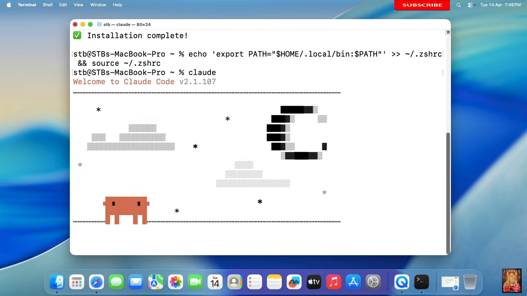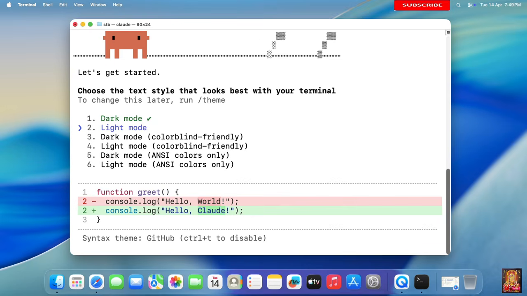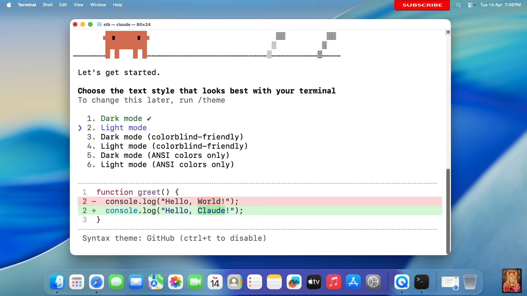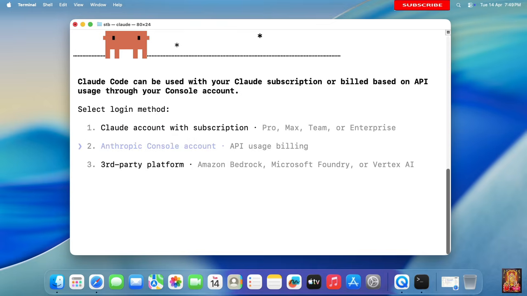Now Claude has started. So here you can choose the theme: dark mode, light mode. I am going to leave it as default. Press enter. Select the subscription. I don't want to use any subscription here because I want to use the Ollama models with Claude Code.